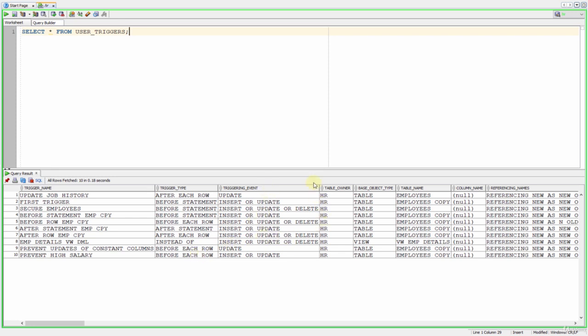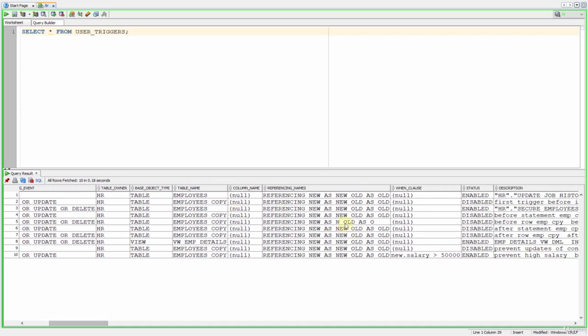Then the table owner comes. It has the owner of the base table in your trigger, not the owner of the trigger. The owner of the base table. Do not confuse about that. Then it has the base object type, whether it is a table or a view. Then it has the name of the base table or view. And then the column names if the trigger has the update of column list. If not, this area will be null. Then the aliases for the new and old qualifiers. And then the when clause. As you can see, we have one here.